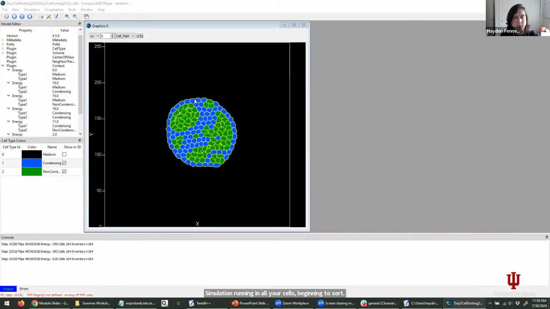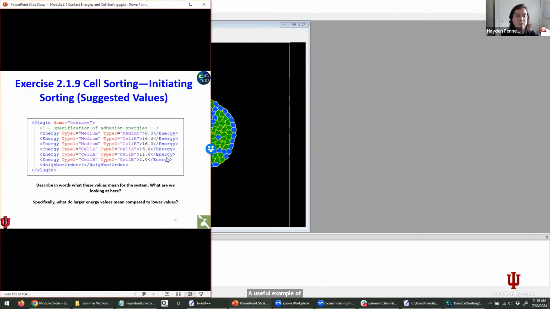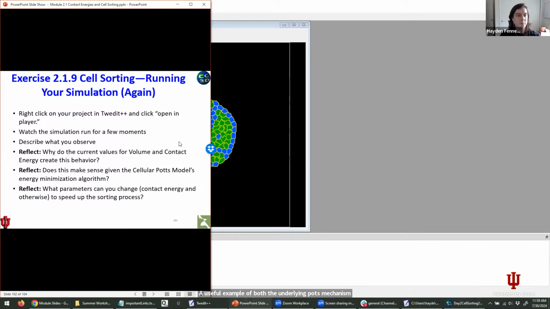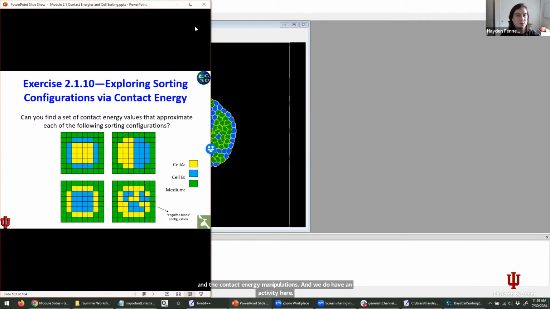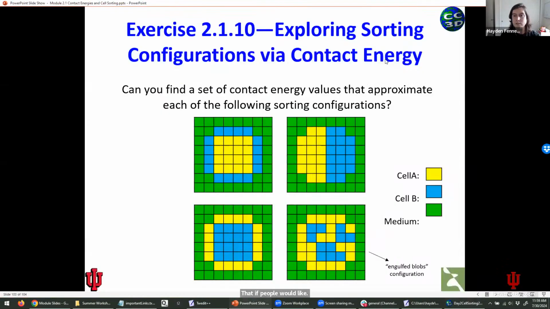Yep. All right, looks pretty good. So we are running a little bit short on time now, but we thought it was important that everybody have a version of this simulation because it is a useful example of both the underlying POTS mechanism and the contact energy manipulations. And we do have an activity here that if people would like to do while we're at break, I'll leave it up on the screen for the next 10 minutes or so.